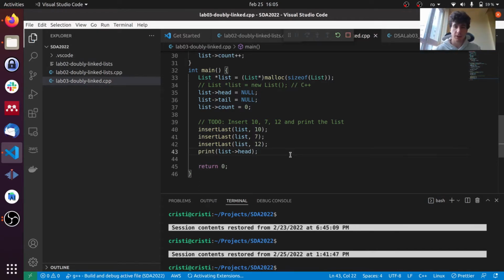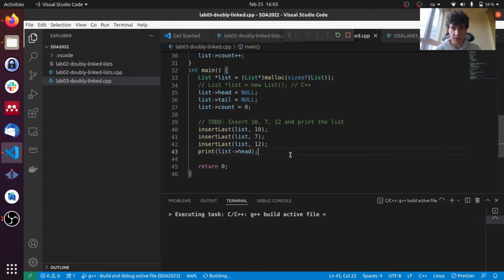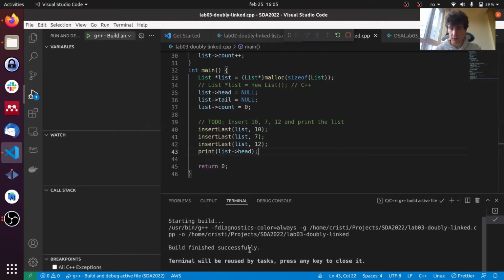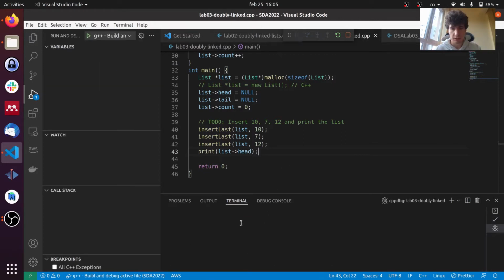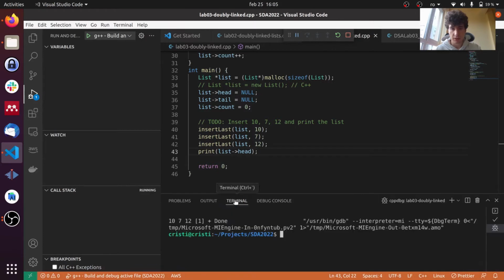And if we run it, let's see. Okay, it does some stuff. Okay, and it successfully prints 10, 7, and 12. So we're all good. If you see this in your console or terminal, that's perfectly fine. And also, if something goes wrong, just email me or write a comment below. I'm here to help.